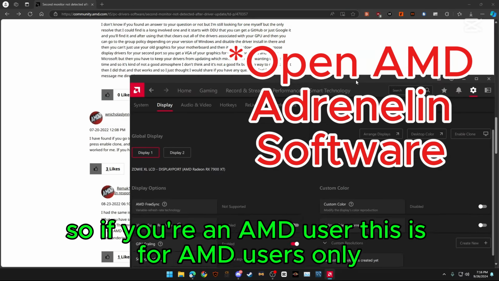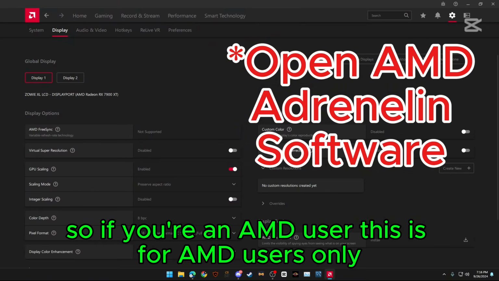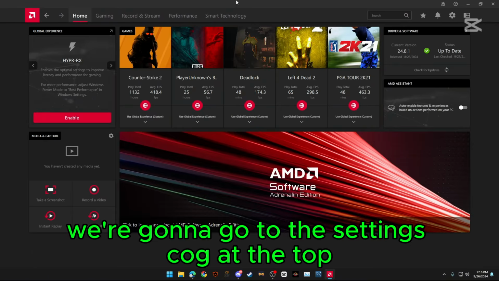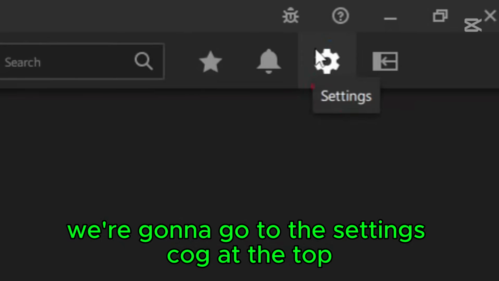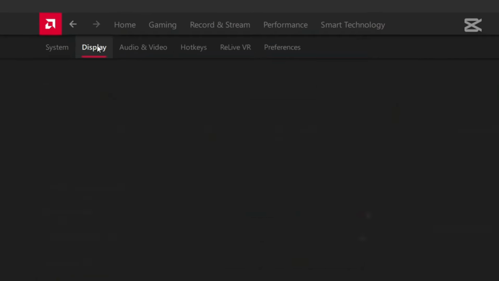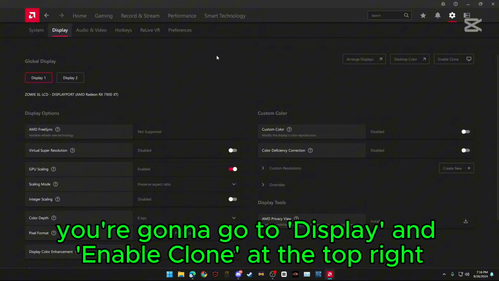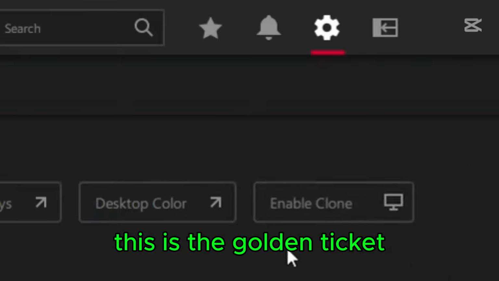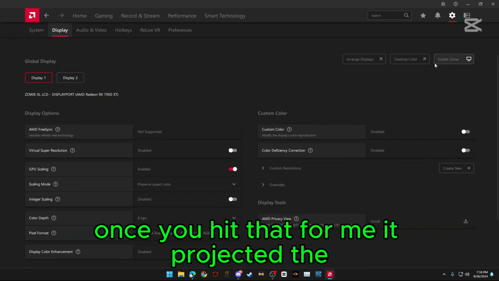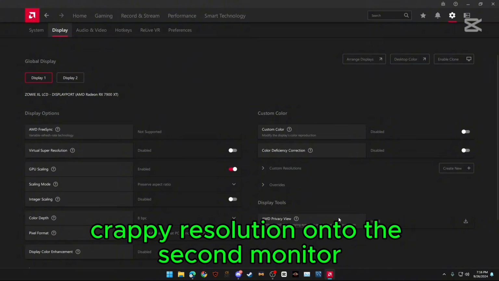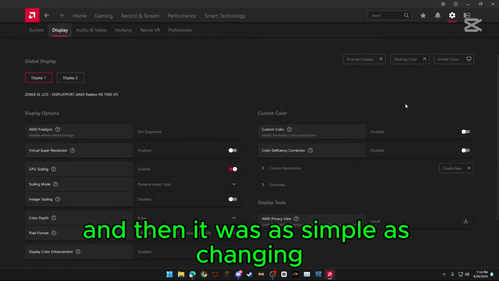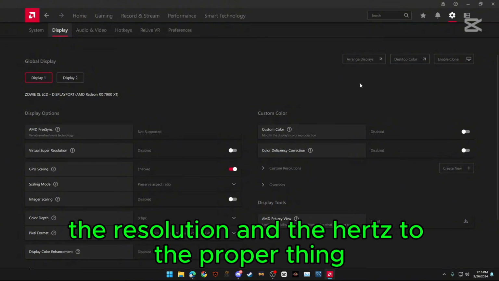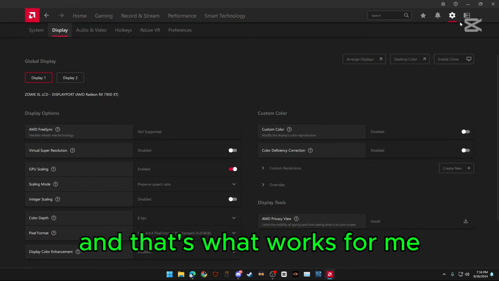So if you're an AMD user, this is for AMD users only. We're gonna go to the settings cog at the top. It's gonna bring you over here. You're gonna go to display and enable clone at the top right. This is the golden ticket. Once you hit that, for me, it projected the crappy resolution onto the second monitor, and then it was as simple as changing the resolution and the hertz to the proper thing, and that's what worked for me.